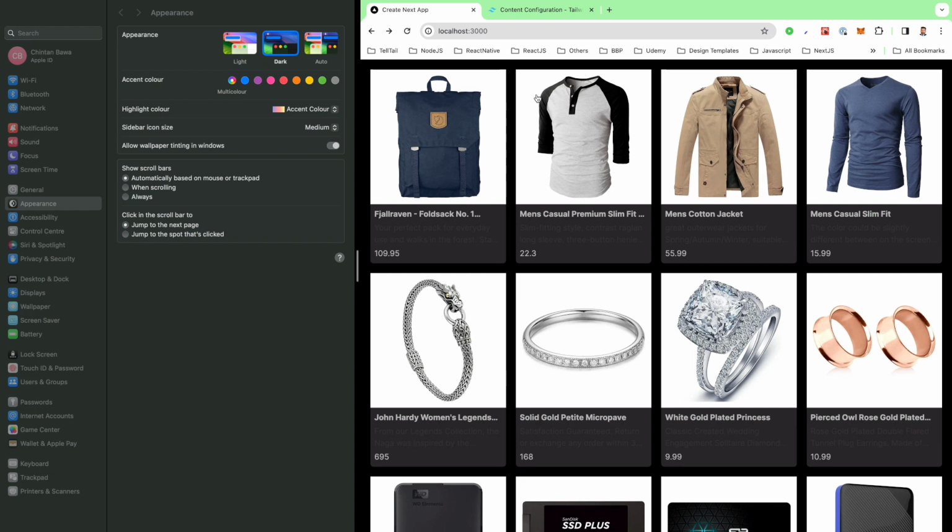So in the next video, I will add a header to this web app, and I will also implement a couple of new themes, and we will change those themes from the header itself.